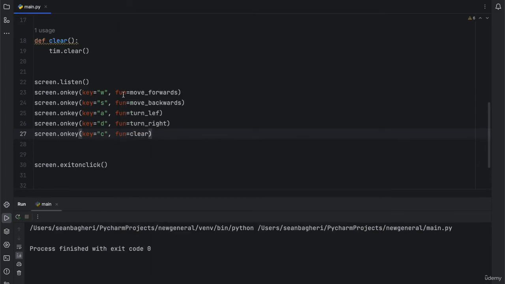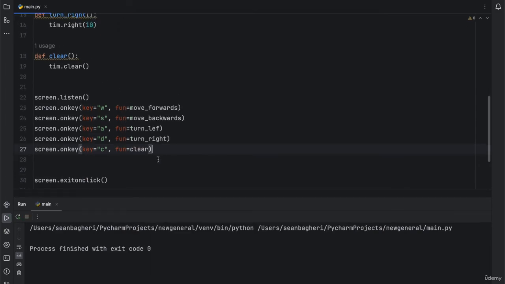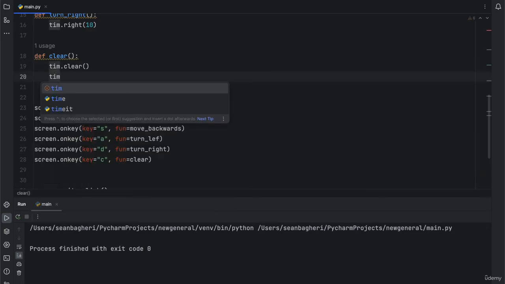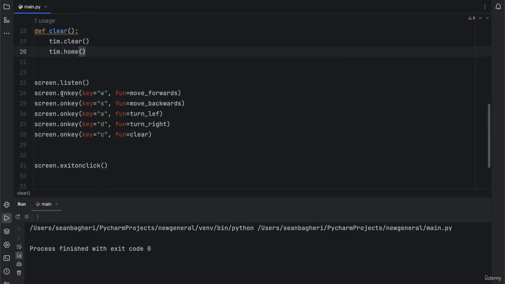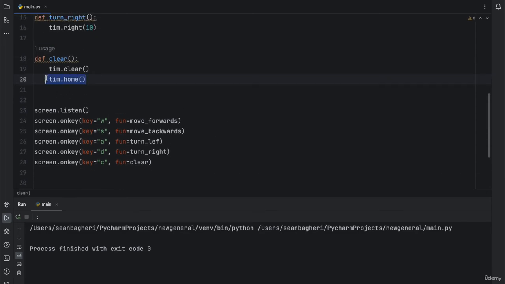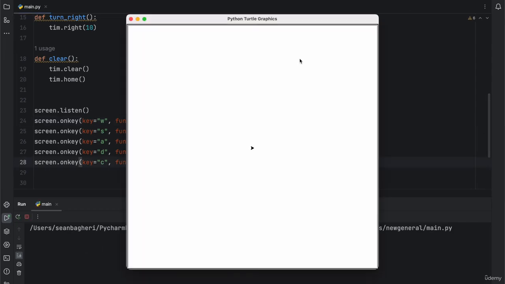So let's make it go back. Because I want to clear, but at the same time, I want it to go back. So let's add one more thing. I think the module was called home. There you go. What you can do is move it back to the middle of the screen. Home is basically going to move it back to the position that it was when it started. So let's run this one more time.